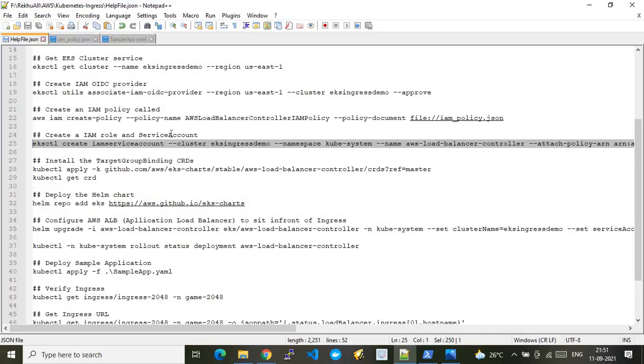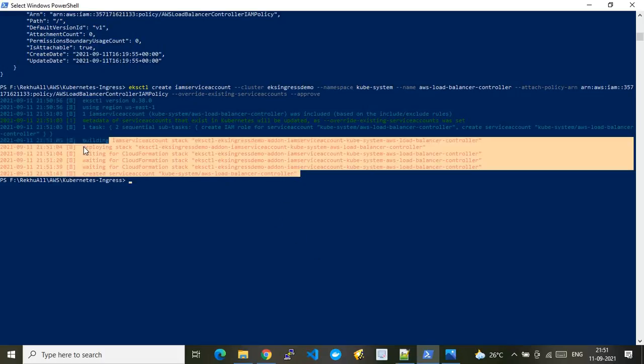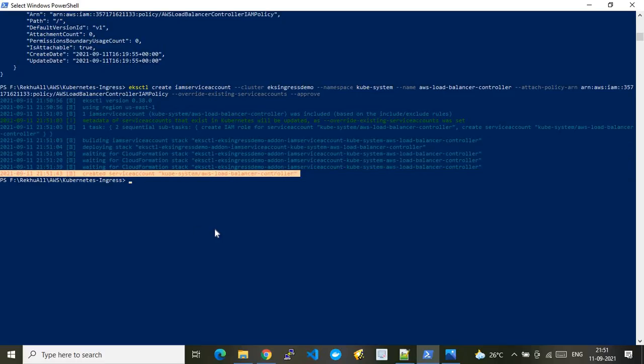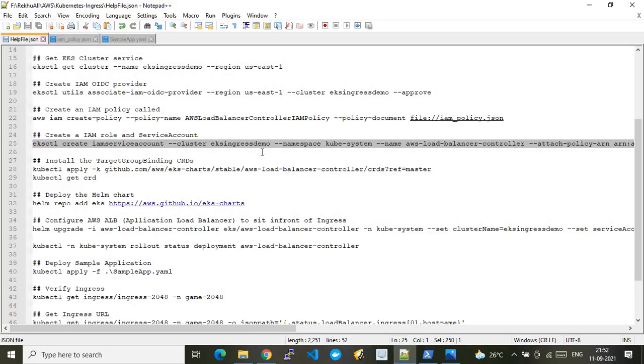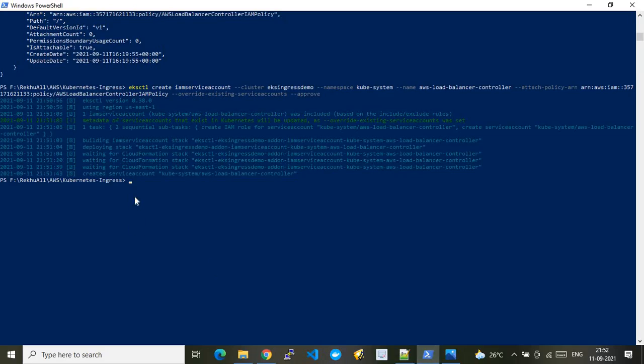Next, we need to install the target group binding CRDs. So I will run this command and finish that requirement as well. Here you go, it has successfully created a service account for our EKS cluster. Now let's go to the next command quickly, where it creates the target group bindings. Here we are pointing to a GitHub repository, which is again shared by AWS itself. So let me run this to perform the target group binding.